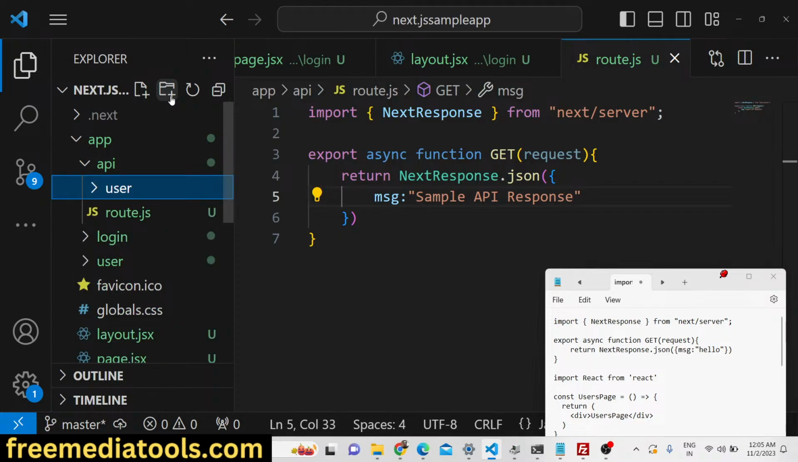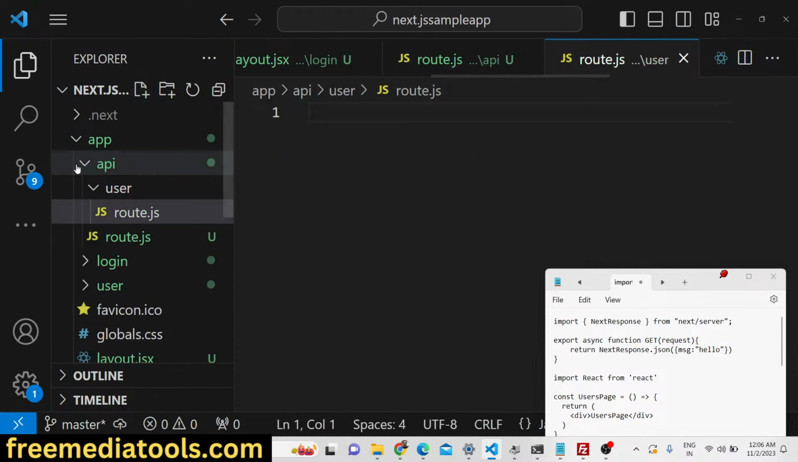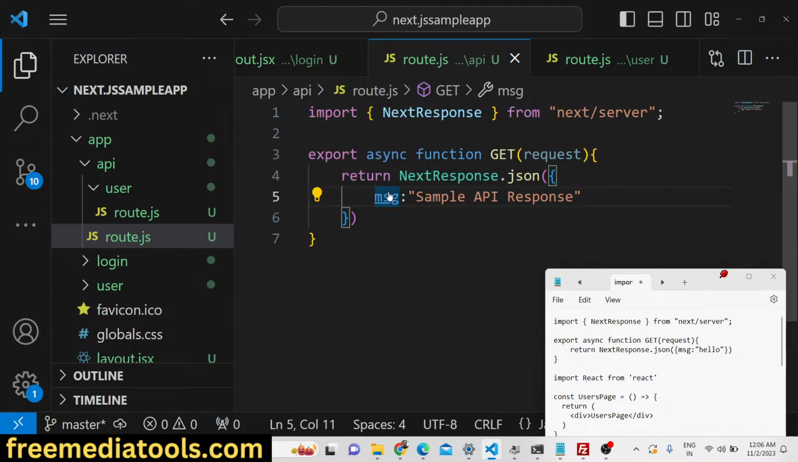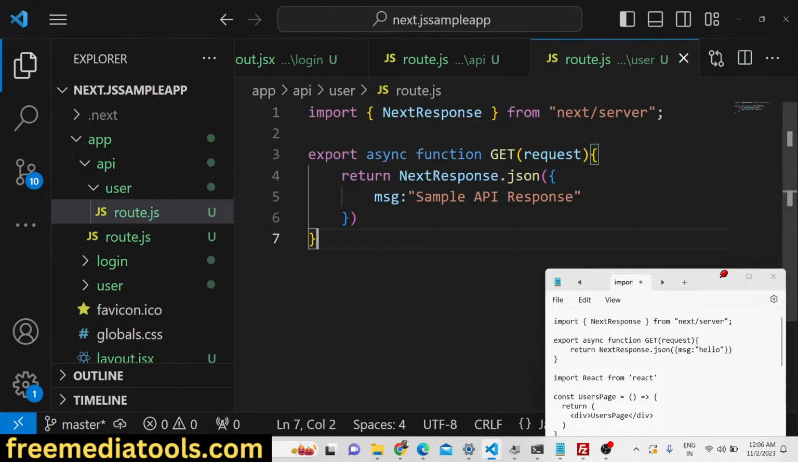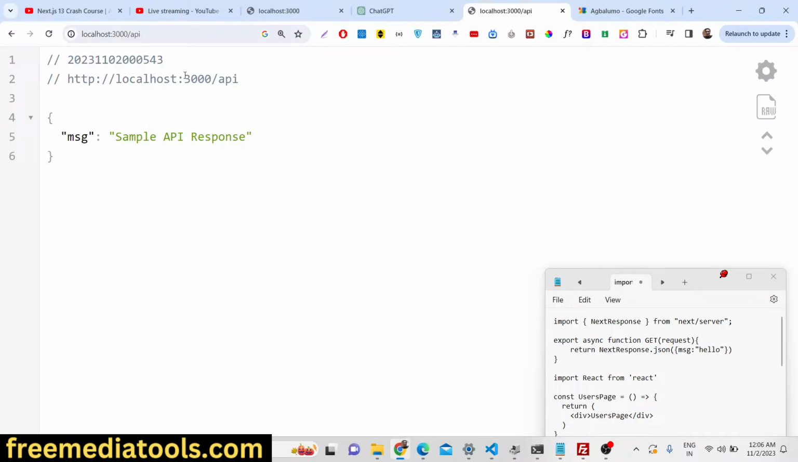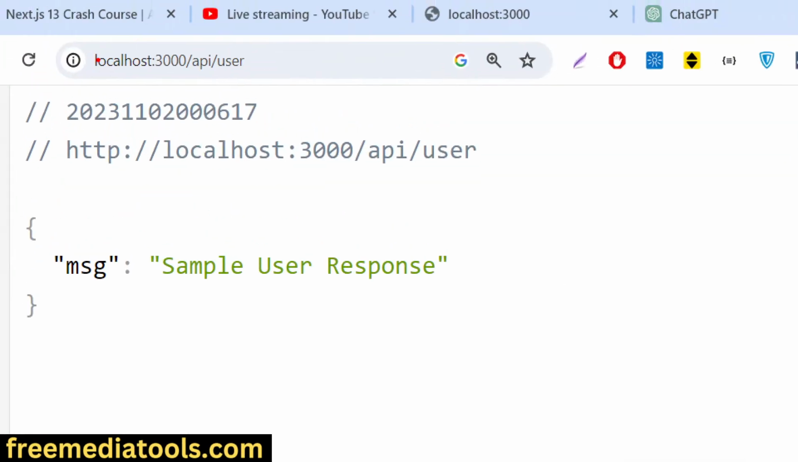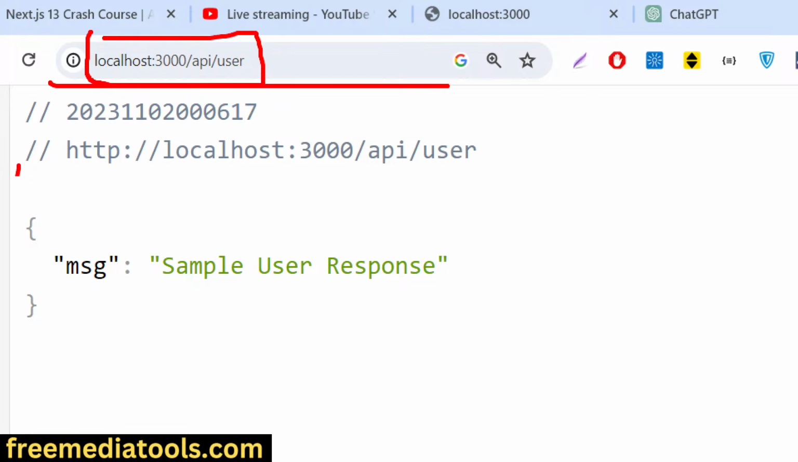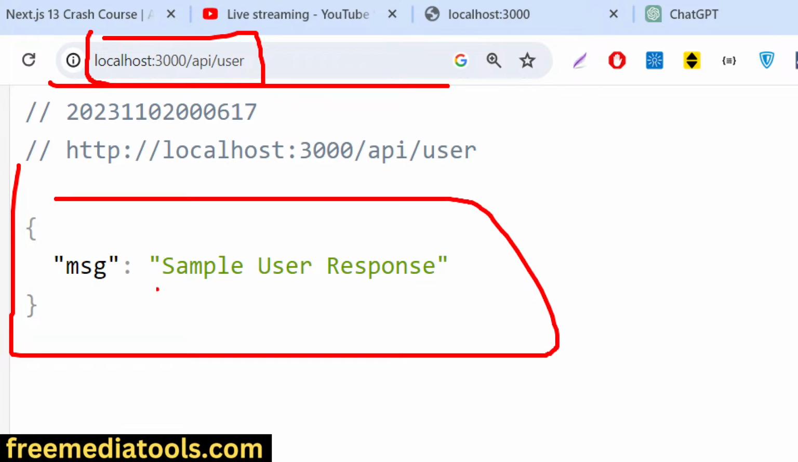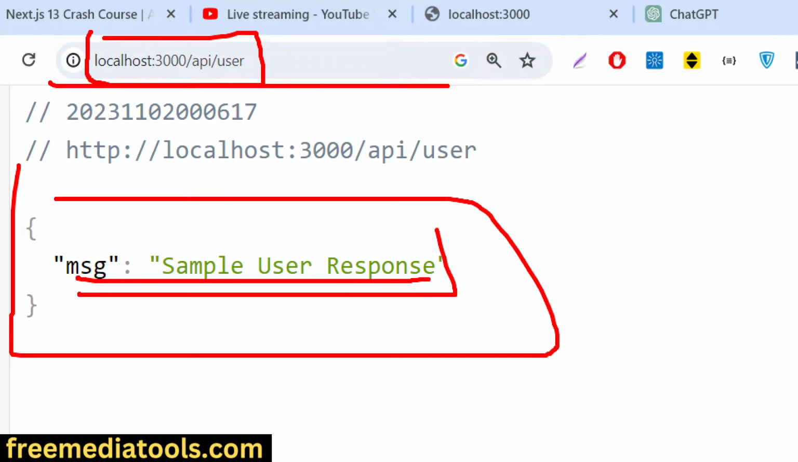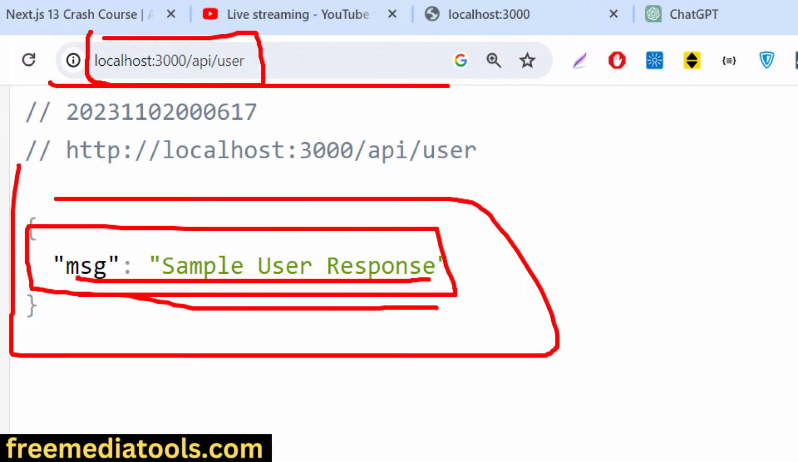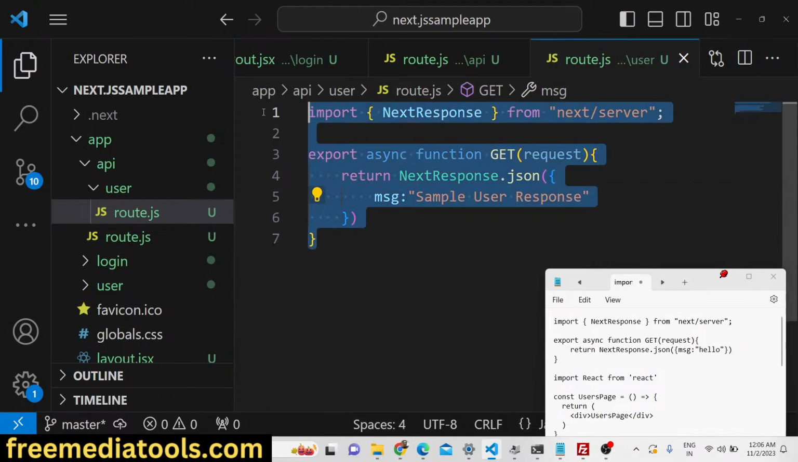Let's suppose I want to go to user. Here once again the naming convention will be route.js. Again we can do the same thing out there. This time we can say sample user response. This time this will be /api/user. You can see the URL is localhost:3000/api/user. So this is your backend server running in the same folder, returning the sample user response. It's a tremendous framework, Next.js. You can see how it is emitting a JSON response.